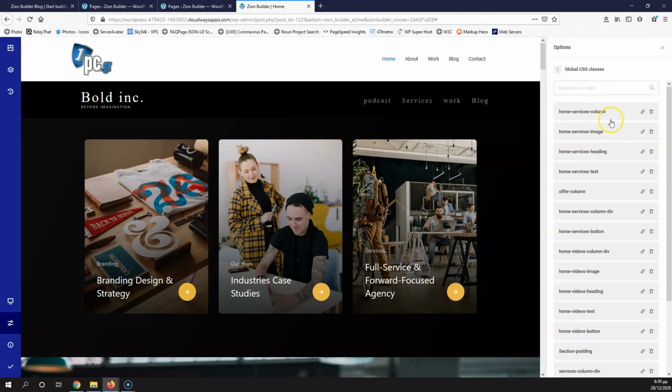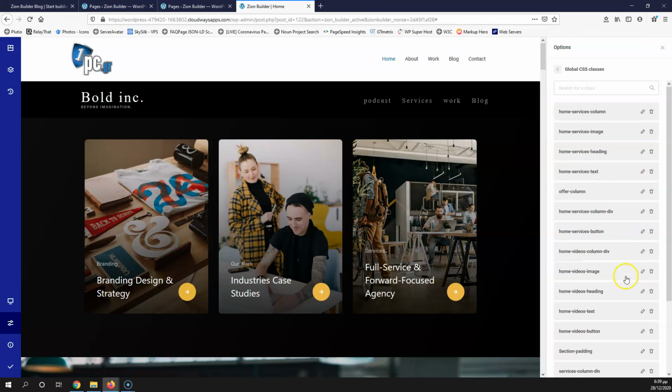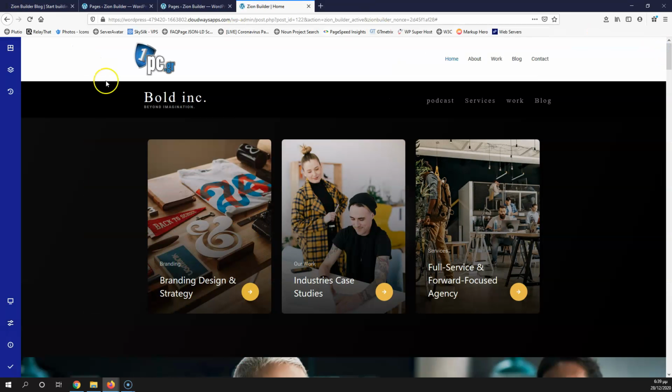Now, keep in mind that this will have every custom class that has been created in the website and in every page, so it will not be filtered by this page. So it will be a little bit overwhelming with information here. It will have everything. Let's close the options and let's go to the next one, which is the info.